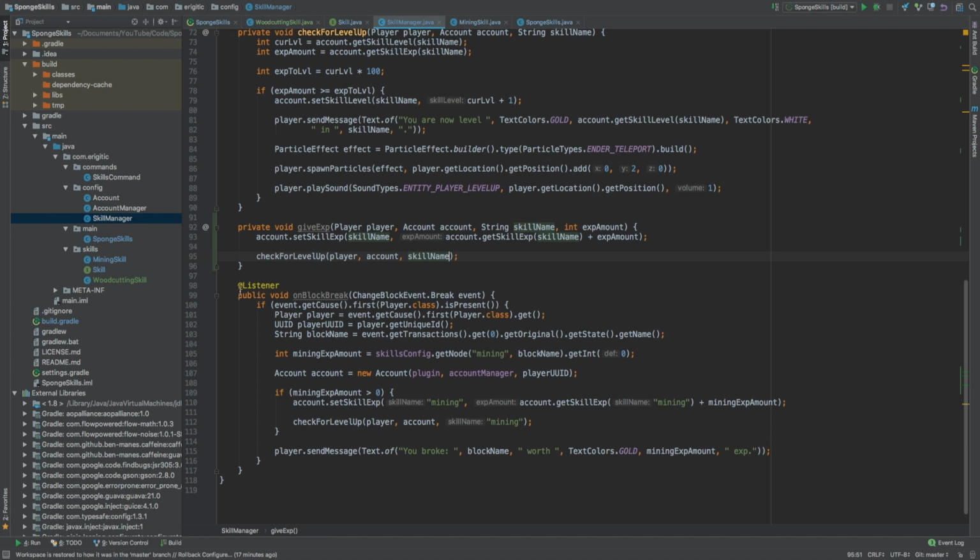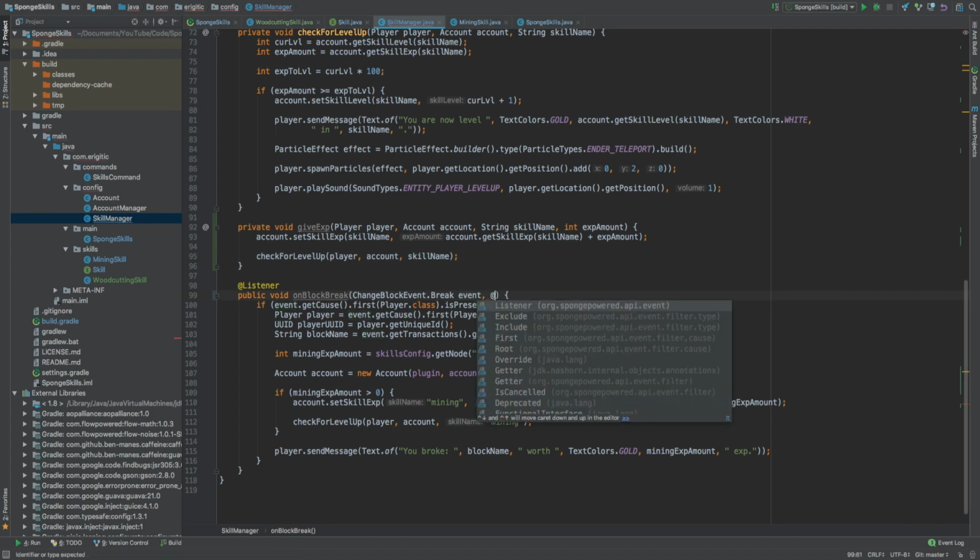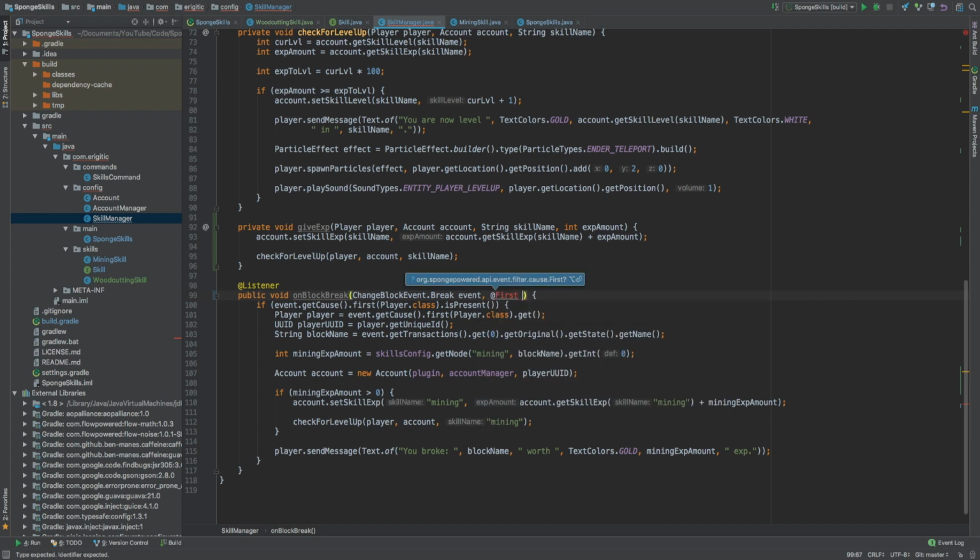Now onto our onBlockBreak event. I want to go about adding another argument to this using something called the @First annotation. And it looks something like this: @First, and what we want to get is Player. And what this is going to do for us is it's going to grab the first player that is passed from this event. And since that's doing that for us, we no longer need to check to see if a player is present within this if statement like we have here. So we can just go right ahead and delete that if statement.